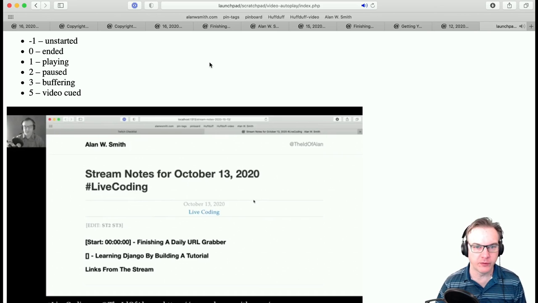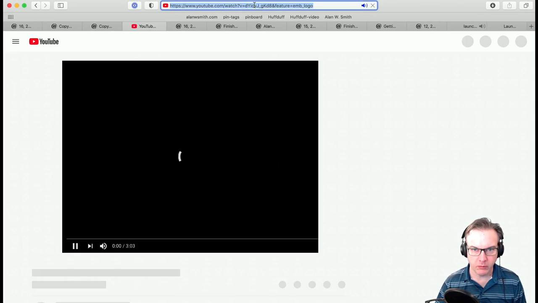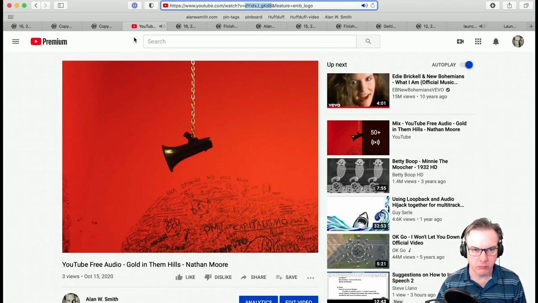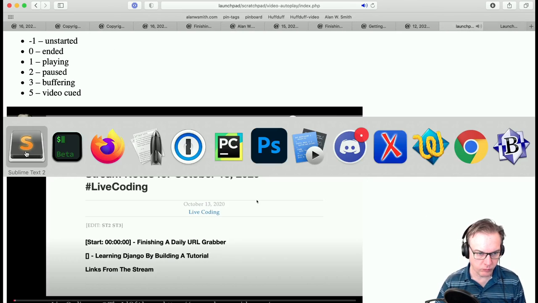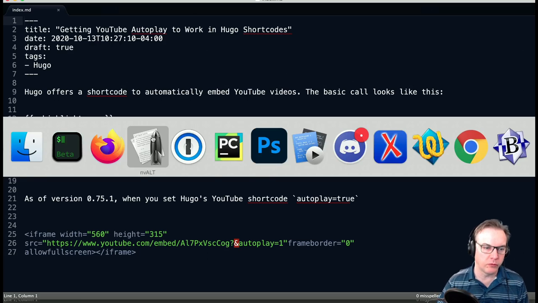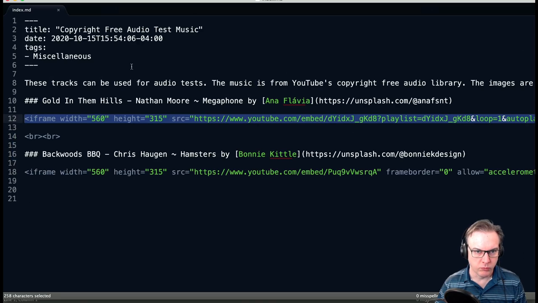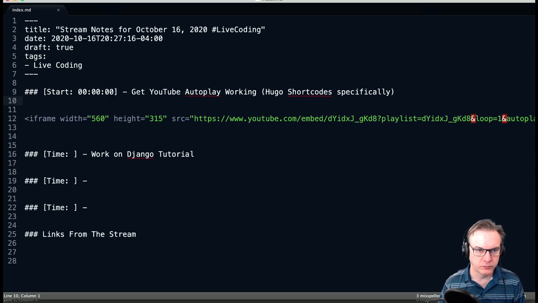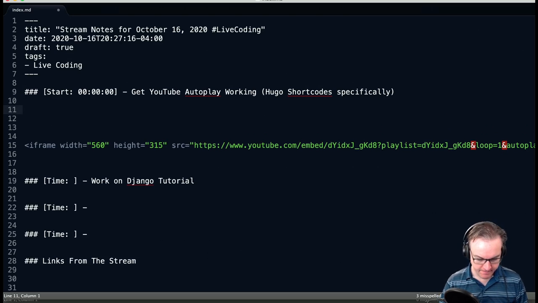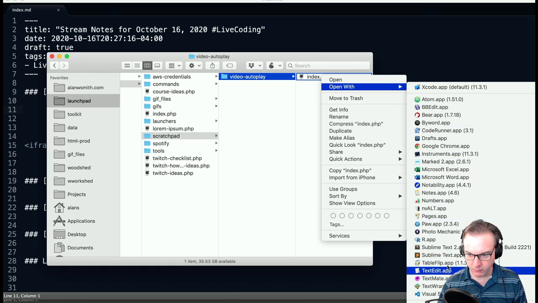So I'm actually going to switch over this link just to go to one of these, just so it's music. So I can hear something, even though I won't really be able to hear it. Now the question is, I might as well do it on the stream notes page, right? Tonight, okay. So we're gonna open this with Sublime Text 3, so it's in a different one.